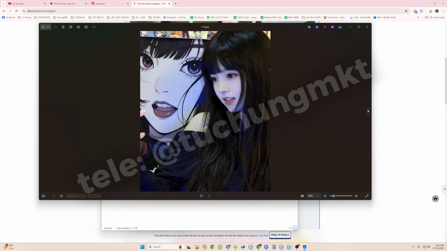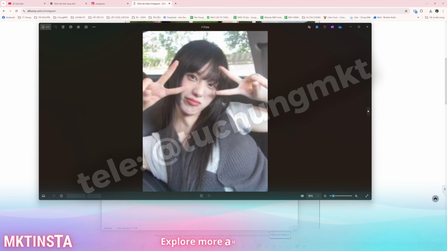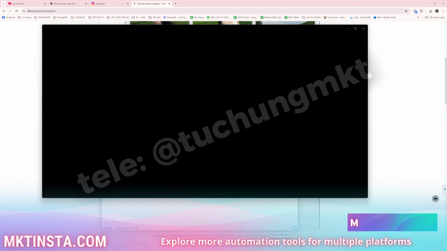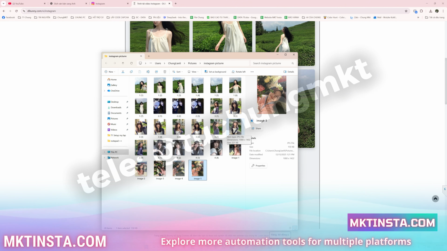You can follow the same steps as me. That's my full guide on downloading Instagram images for free. You can use this method to save images from Instagram.